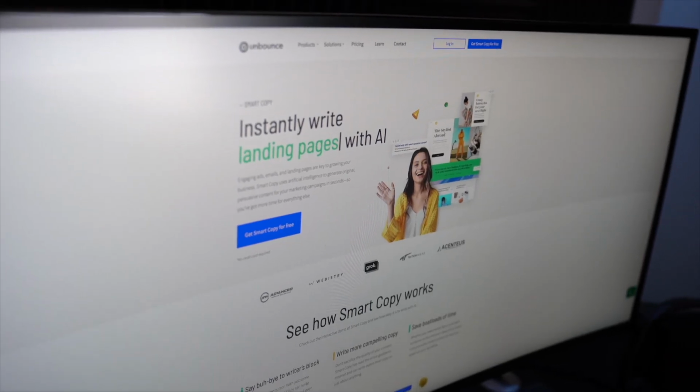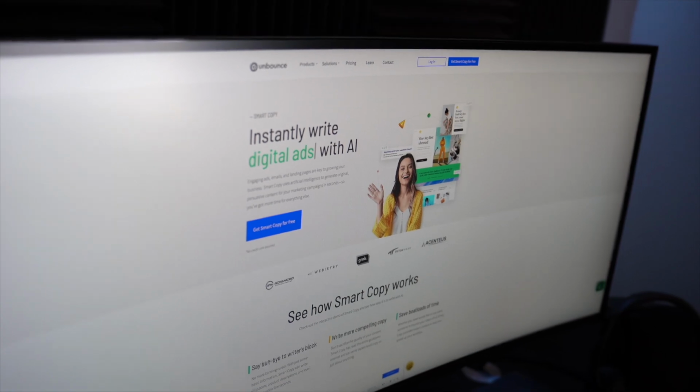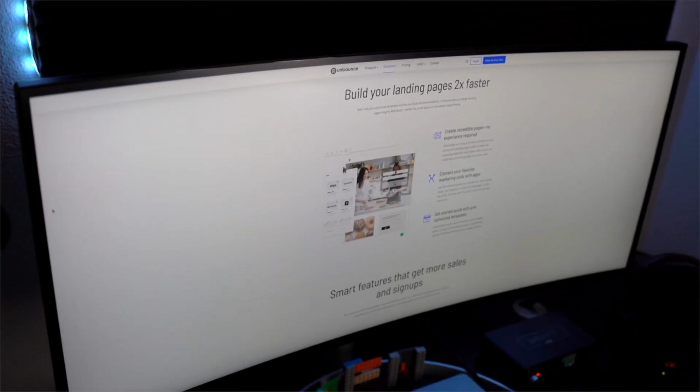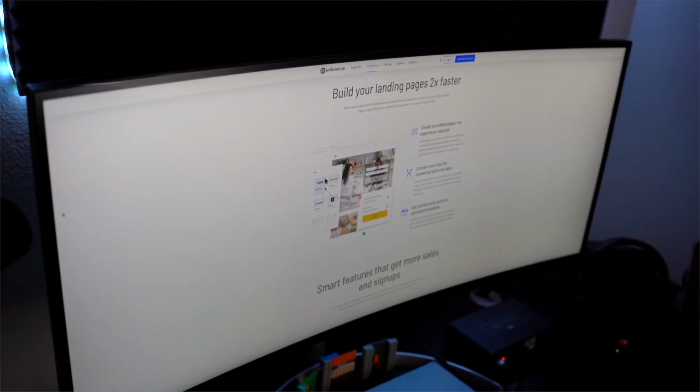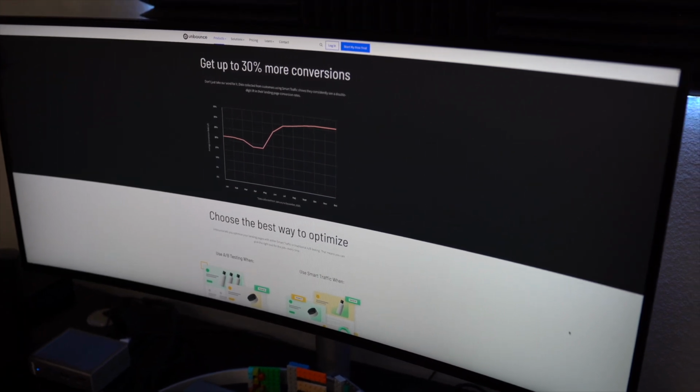And as an added bonus, you're going to learn about some of the AI features of Unbounce, such as their Smart Builder, as well as a Smart Copywriting Assistant, and their Smart Traffic Optimization. By the end of this tutorial, you'll have a solid understanding of how to use Unbounce and AI to create landing pages that convert visitors into customers.